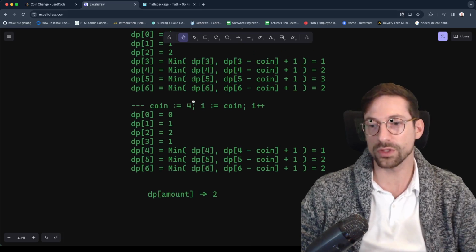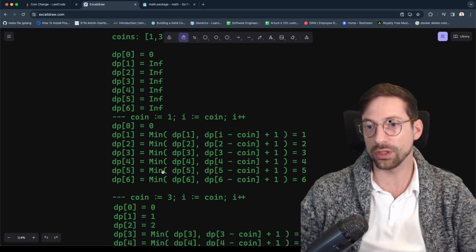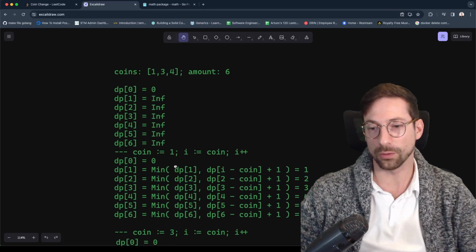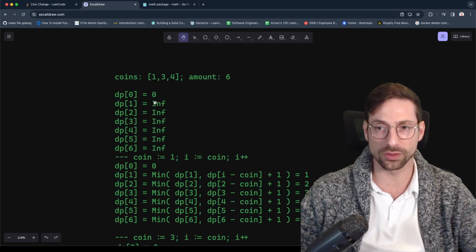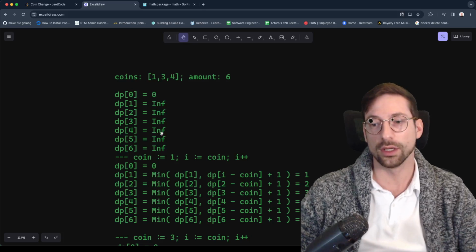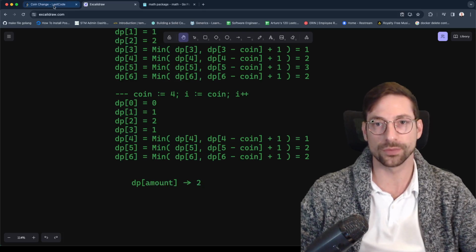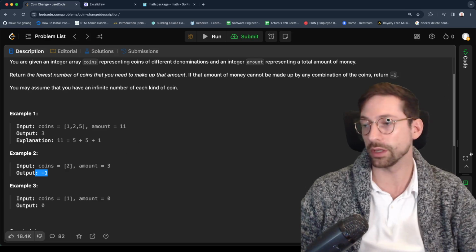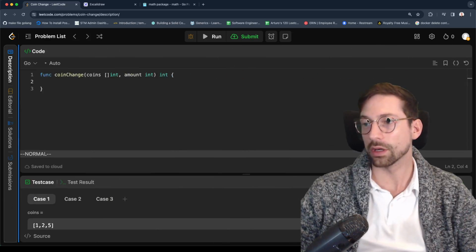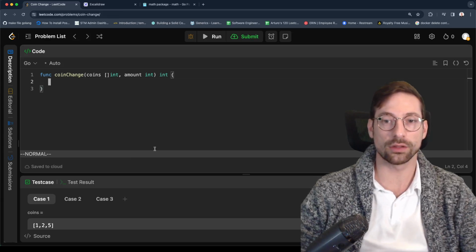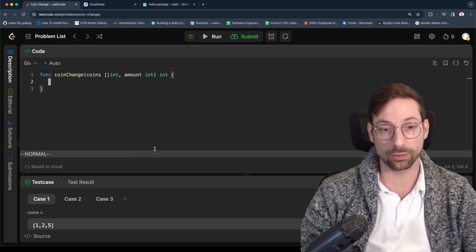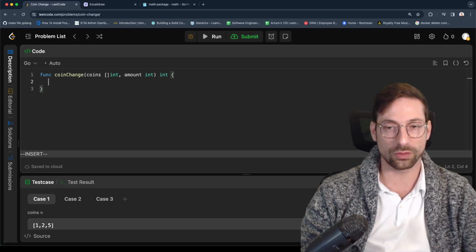Now, let's say that you're computing and there's no solution, you're going to have infinity. And then here, when you do dp[amount], you check that you're not returning infinity. So you'll see right now when I code it. I'm going to be doing this with Golang because you guys have asked for some Golang programming. So let's go ahead and do that.